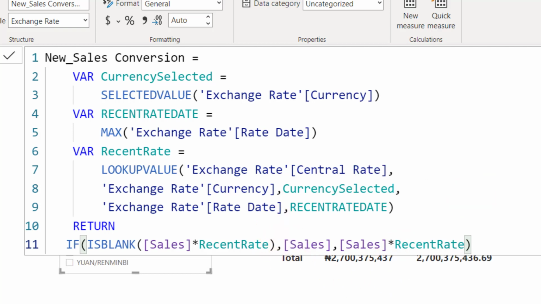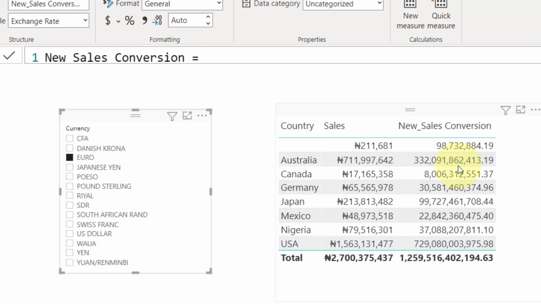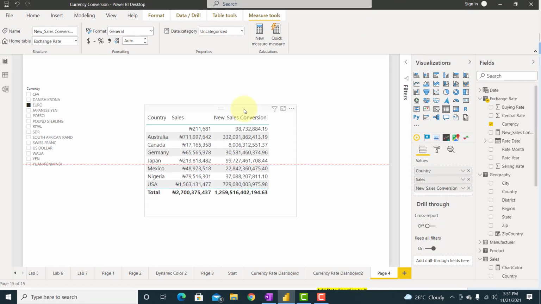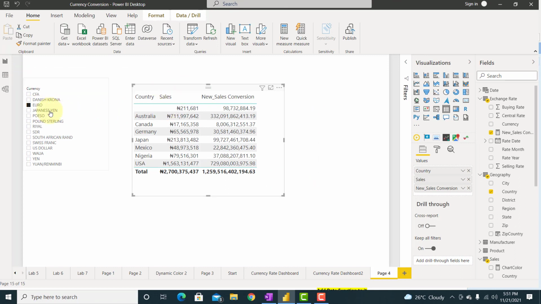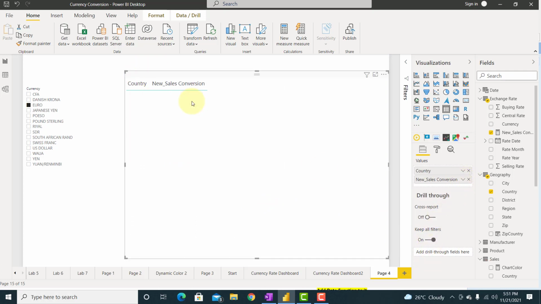Okay, now let's look at the table to see what happened here. Look at this. I am not selecting any currency and I have the same value as my sales. I have 211681, I have 711, I have 17. It's the same thing. And immediately I select another currency, this is going to change. The new sales conversion is going to change, and you can see that, right? The beauty of this is that I can split my currency by different currencies. Some people would like to see all the currencies at the same time, right? So I can remove the sales, leaving only this new sales conversion.